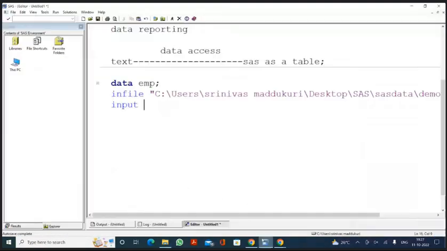So now I'm going to add the column names. I'll go to the program again. Now I want to have EMP ID. Then I want to have a name. Then I want to have an age. Then I want to have a sex or gender. Then I want to have a salary. I'm writing SAL. And then I'm writing LOC, location.